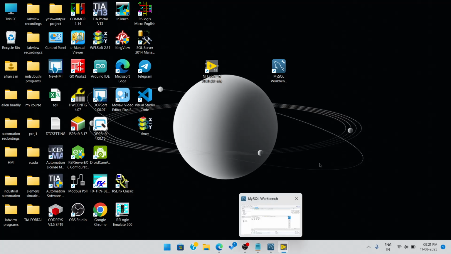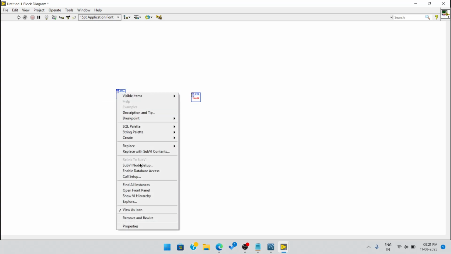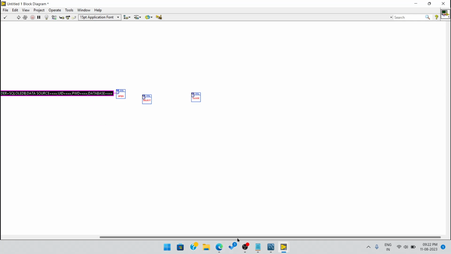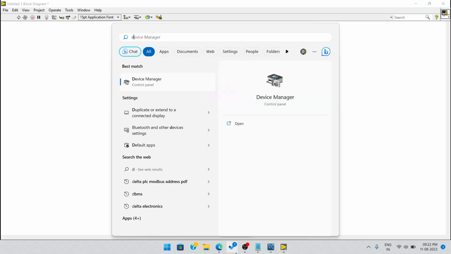Next I will go to LabVIEW. Here I need to give the source name, the same source name we created in the ODBC server. So I will create one constant. Here I need to give the server source name. The source name is lab_source. Correct. In ODBC we'll see.